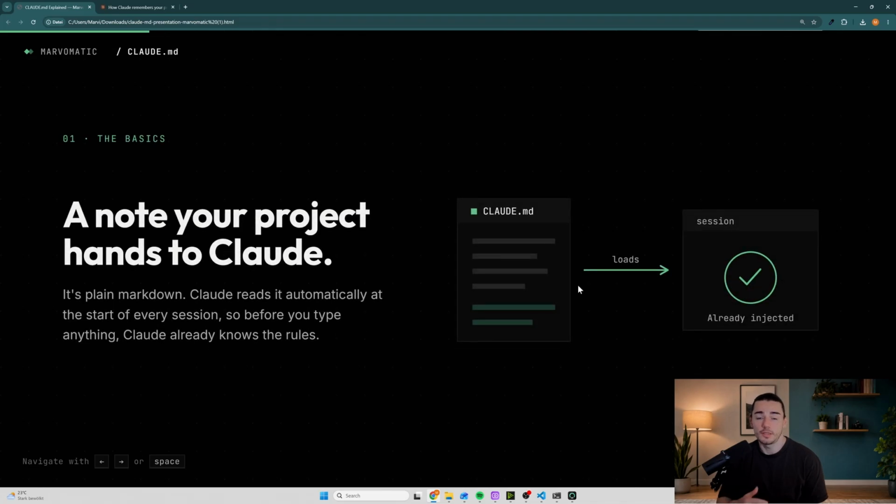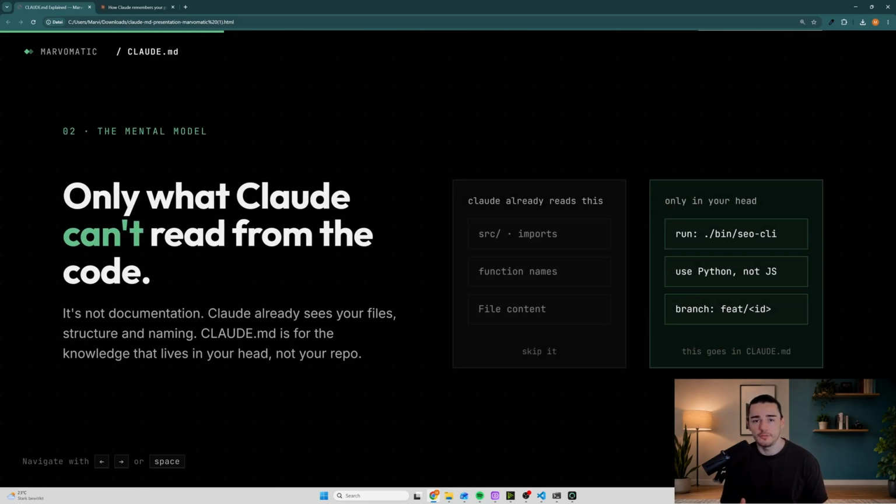First of all, the CLAUDE.md file is just a markdown file that is read automatically at the start of every session. So before you type in anything, Claude is already aware of the content of it. Think of it as an onboarding note for your project, but instead of giving it to a colleague, you give it to Claude Code. But when you do that, don't treat the CLAUDE.md file like documentation, because the CLAUDE.md file is not meant for handling a lot of content which is really specific to the project.